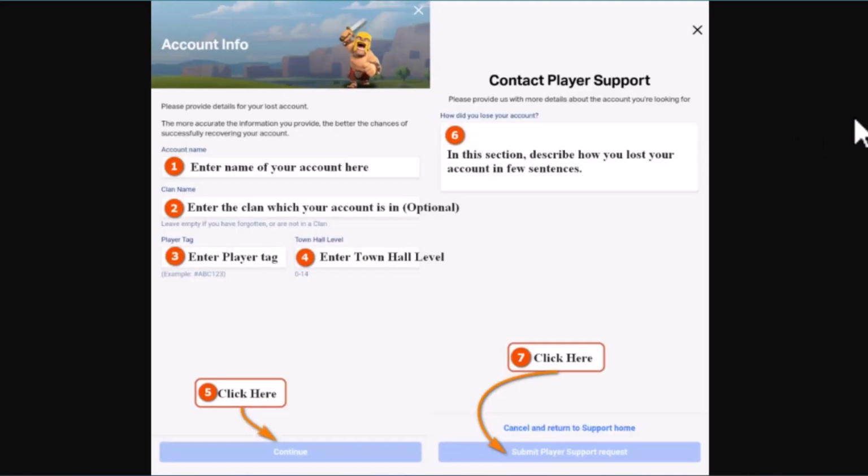On this page you need to fill up all the information that is asked. So first thing, you need to provide your account information or the account name, and you also need to enter the clan which your account is in, and then you need to enter the player tag. Once you're done providing all of these information, click on continue, which is right at the bottom.